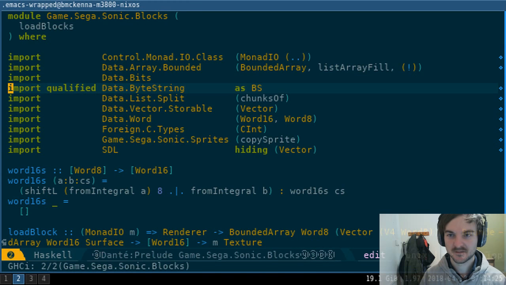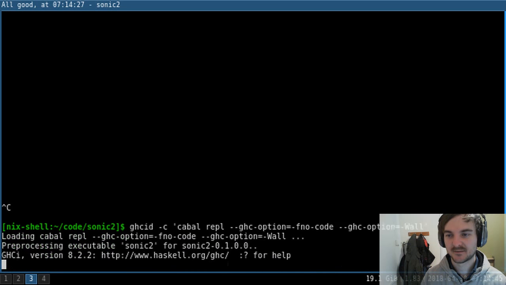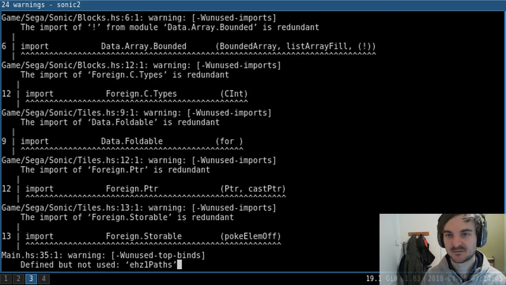Actually read the warnings it gives me. So I can actually run GHCID with Cabal REPL, but I want the GC option. I could add this to my Cabal file, that's probably what I should do, but maybe I should just run things like this. Okay, so this is telling me all the warnings.